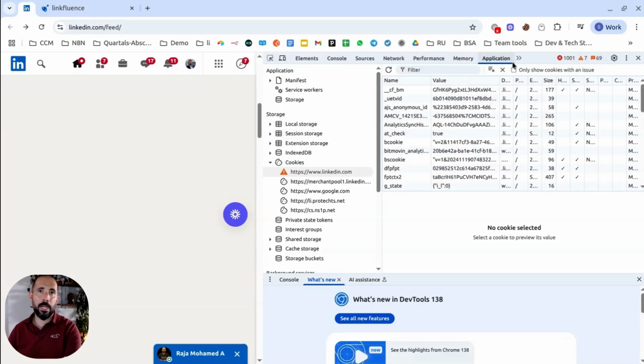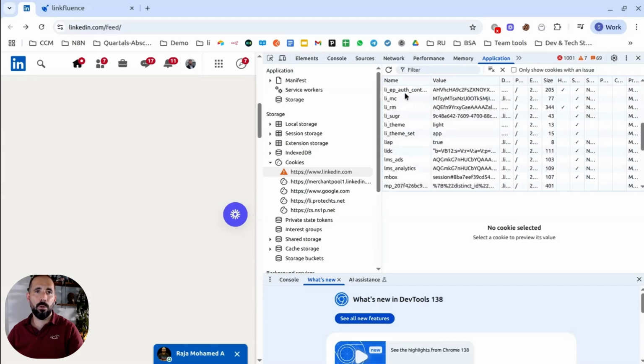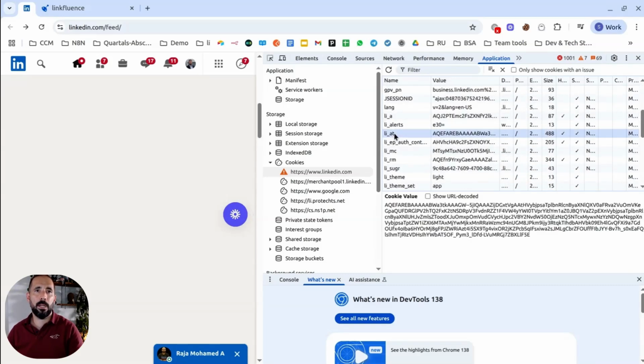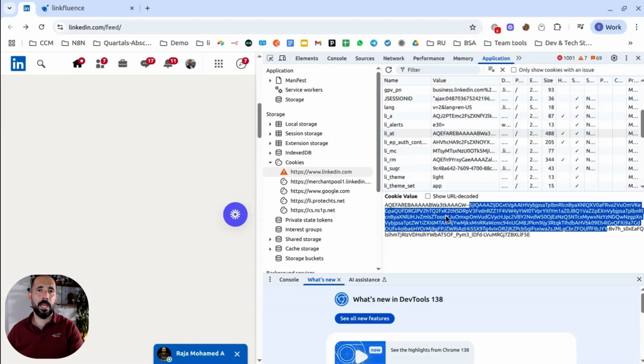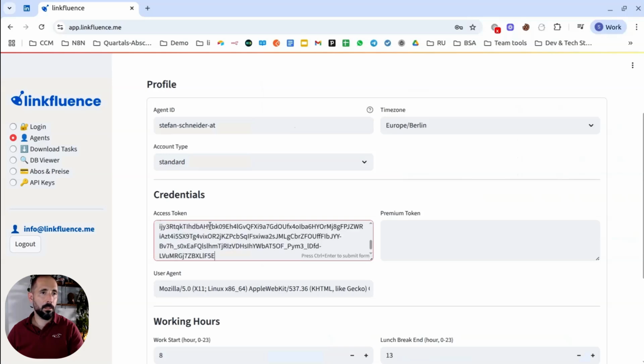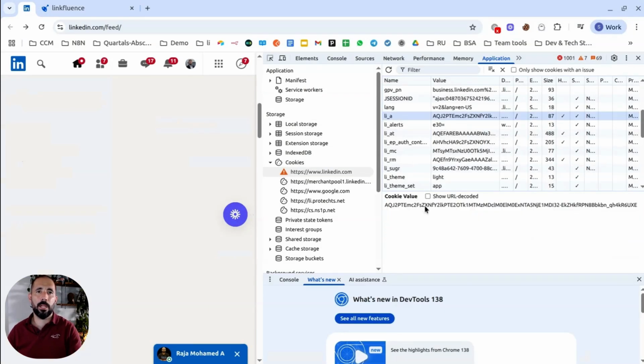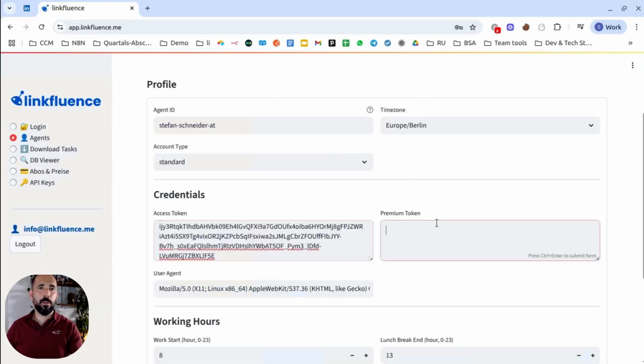In Chrome, you can push the F12 button, go to Application, here on Cookies on linkedin.com, scroll down till you see the li_at cookie. Let's copy this value and insert it here. And when you have a LinkedIn premium account like Sales Navigator or HR Recruiter, you also want to copy the value of the li_a cookie, which gives you the possibility to use premium features.